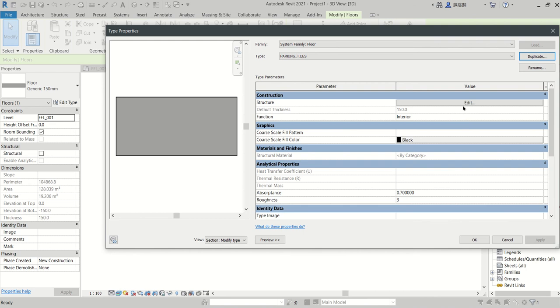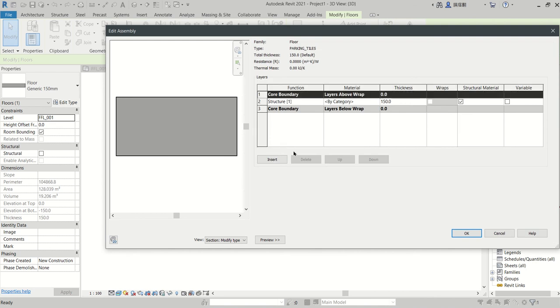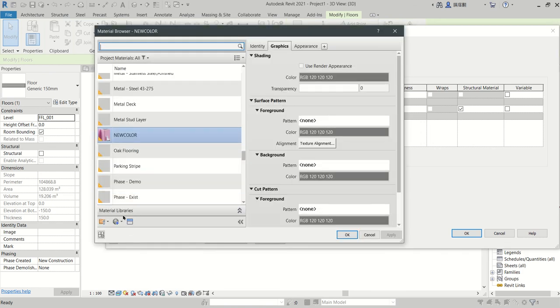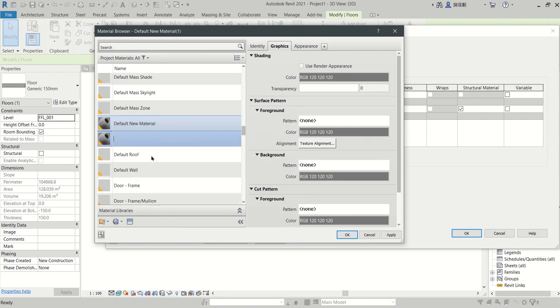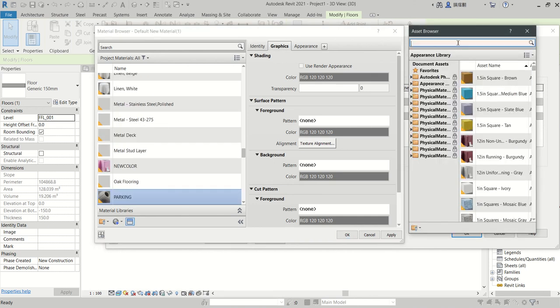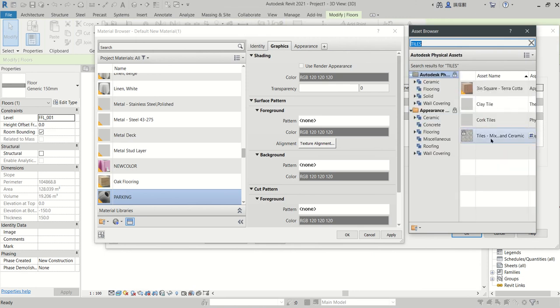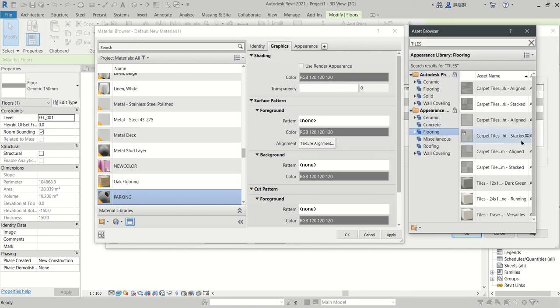Okay. I go to edit, core boundary, insert. I add it as a finished one and give the thickness as 10 mm. Material by category, I choose this. Parking stripe is already there. Let us create the new material and rename it as parking tiles. So let us go to asset browser again, tiles. So you can see different kinds of tiles here. Flooring.